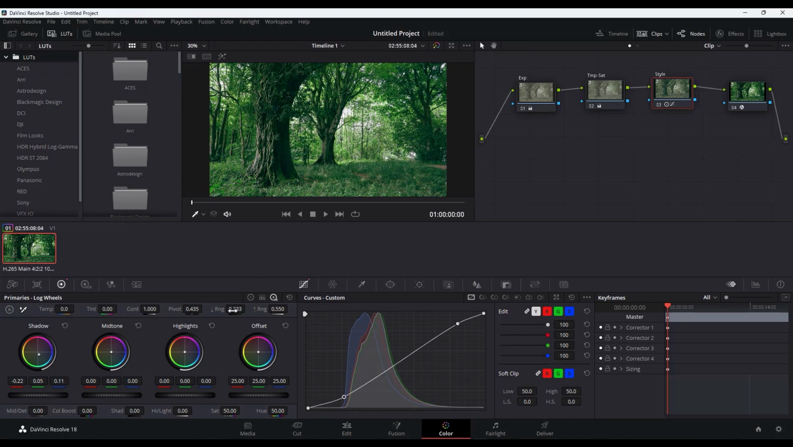In order to see the difference, you can play around with the ring over here, as you can see. So now just simply increase the ring over here a little bit so you can see the difference. Now after that, let me show you how it looked. So this is the clip before the styling and this is the clip after the styling. You can see there is a whole lot of difference.